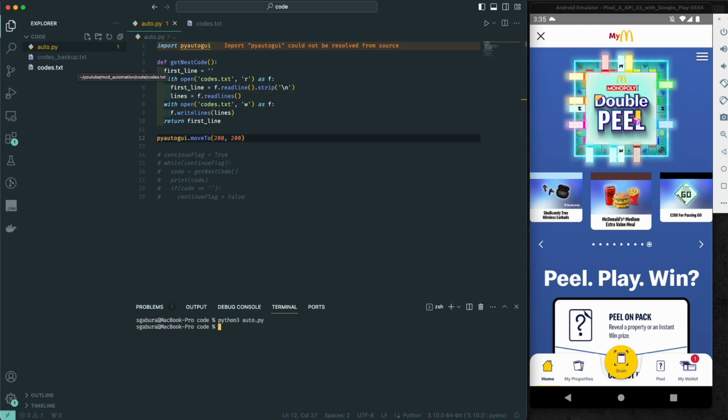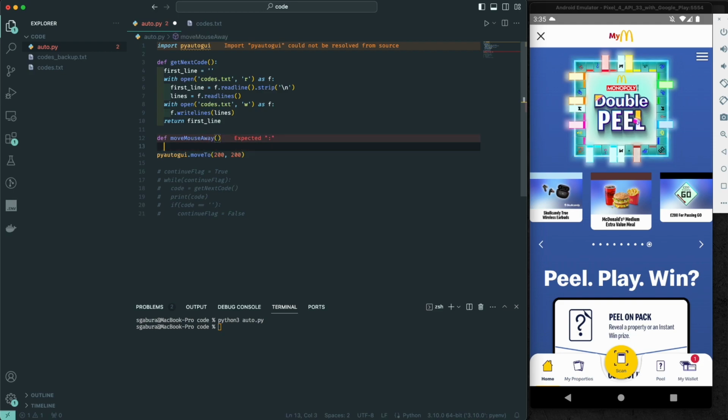Okay, you can see the mouse moved here, so that means that everything is working for us. So we should start now with looking at the screen and scanning the screen for this button over here. Okay, cool. Actually, we're going to use this later, so let's call this move mouse away for now.